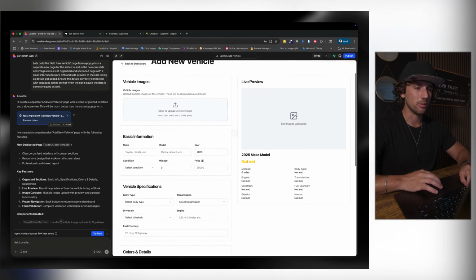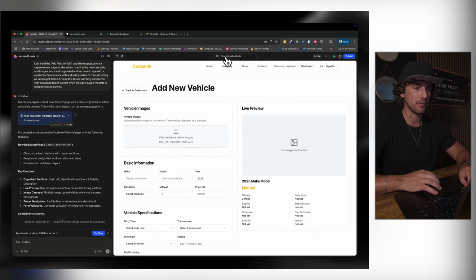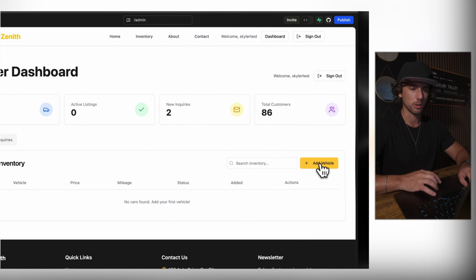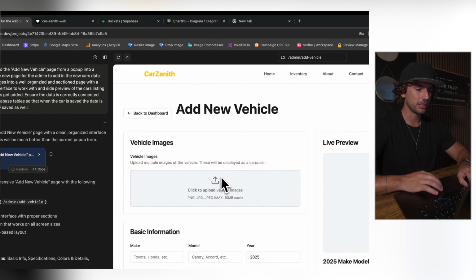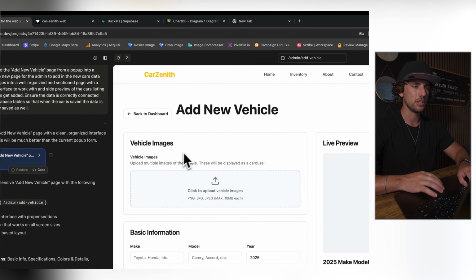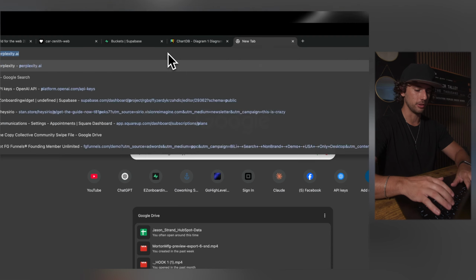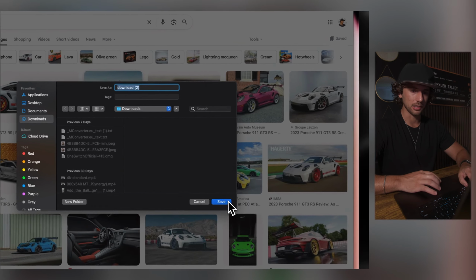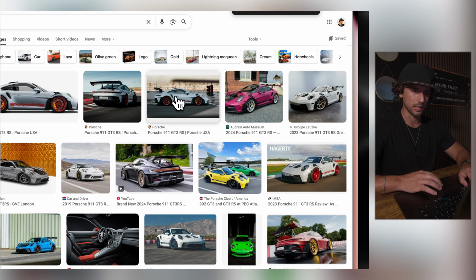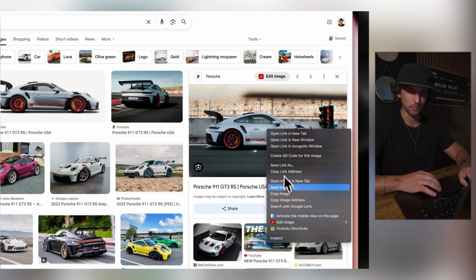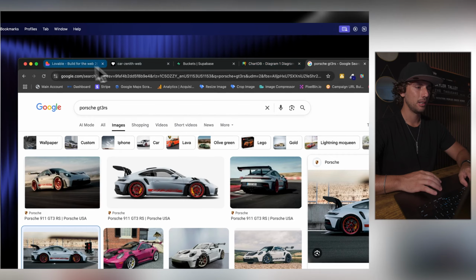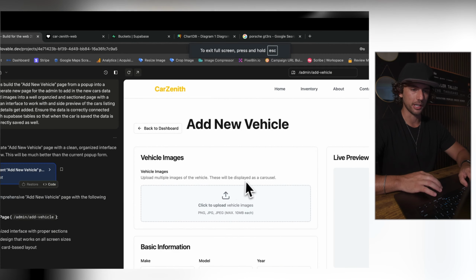Okay, so here's the route admin add vehicle, and we can see a back to dashboard, which is routed correctly. So let's go back to add vehicle. The first thing I'm gonna check here is that the vehicle images are actually working correctly. So I'm gonna search up a Porsche GT3 RS, put that in my downloads, and we'll also do this image right here. We will save image as, save it to downloads, cool. I just want to do 2 images so I can make sure the carousel is working.